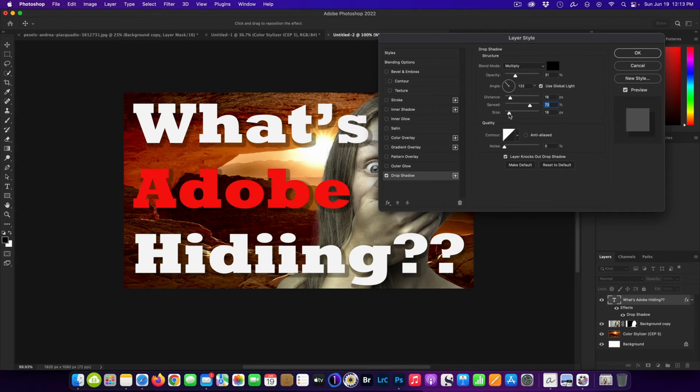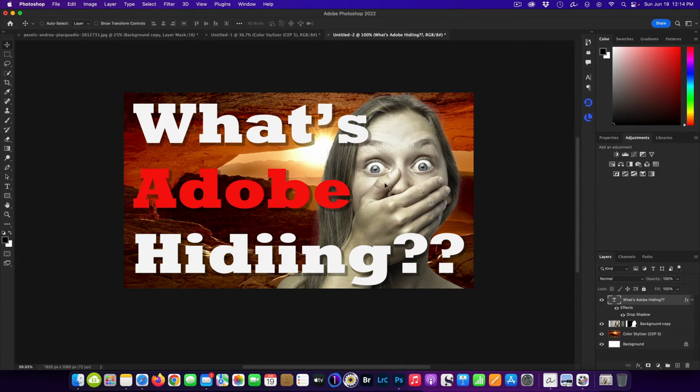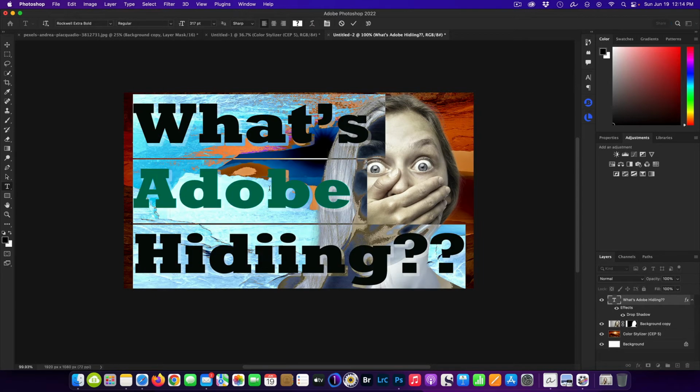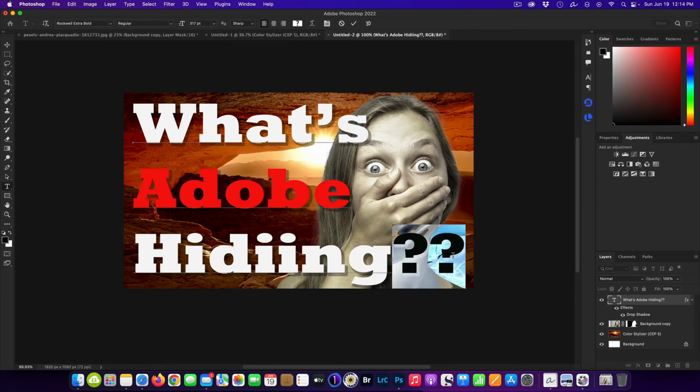The size. See, I can make very big impacts. And now it's standing off the paper a lot more. All right. Now you could be saying, okay, I'm not loving it, so maybe I'm going to change the headline. What's Adobe hiding? I'm going to get rid of that. And then I'm going to hit another line.